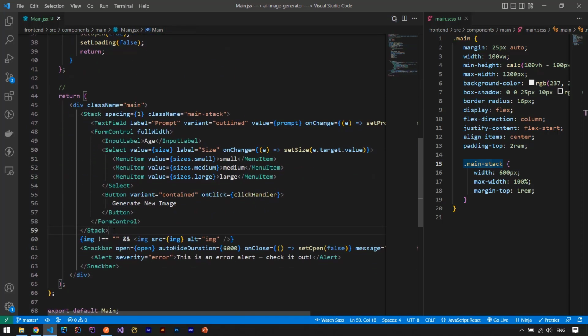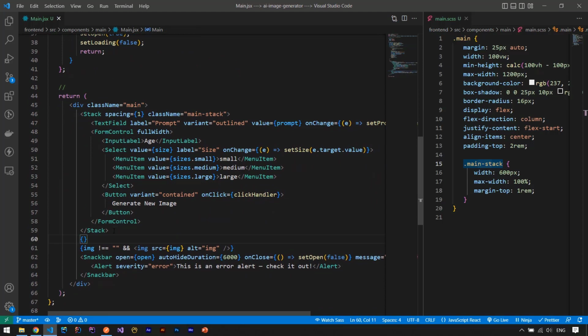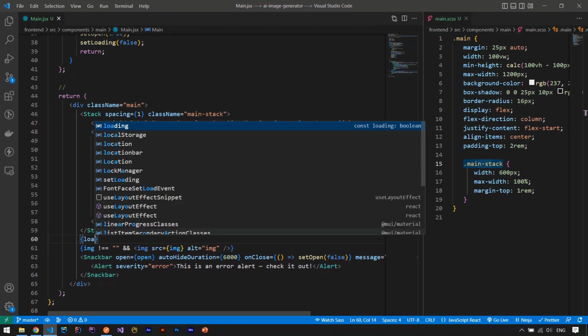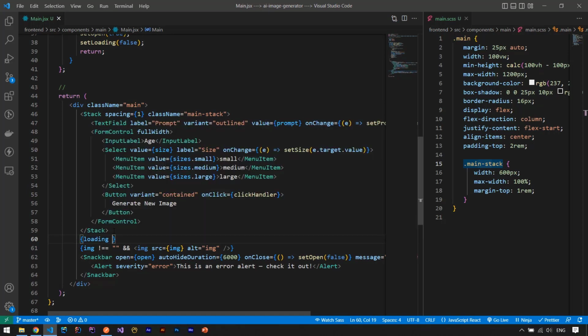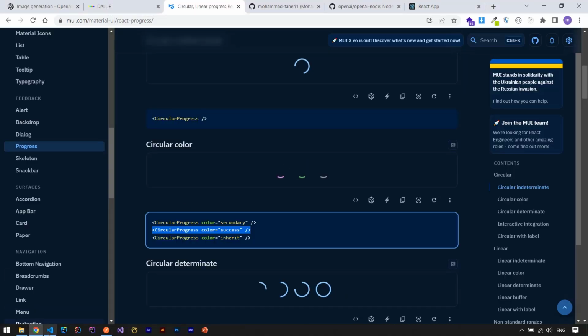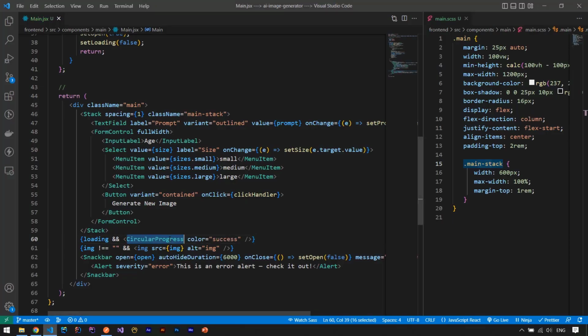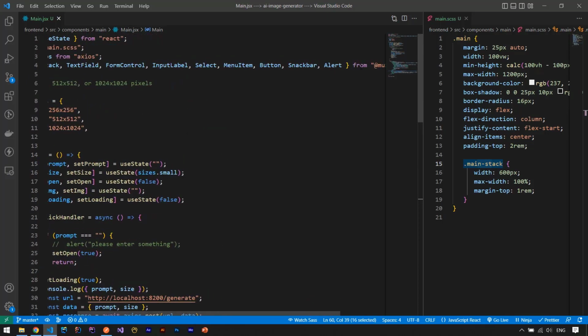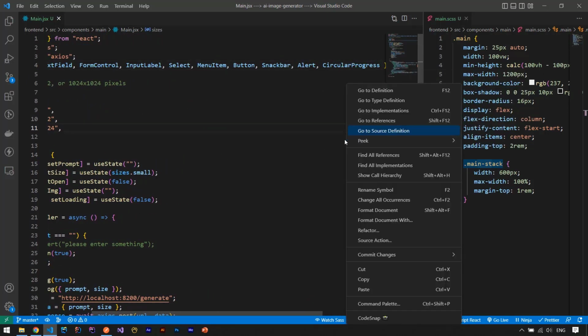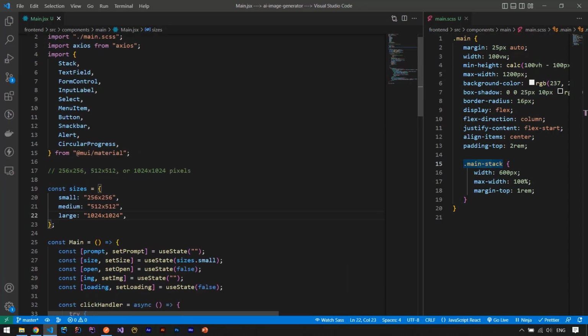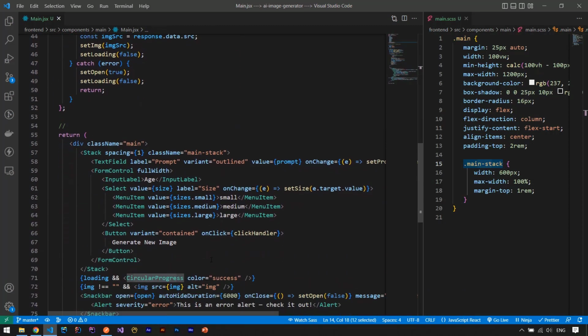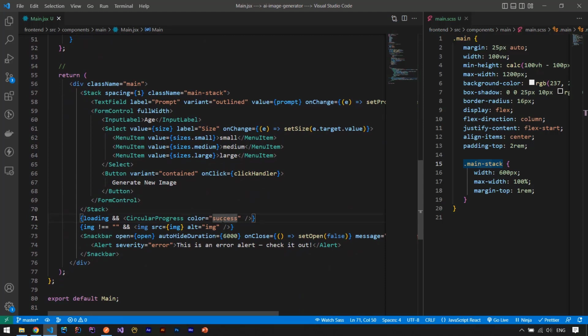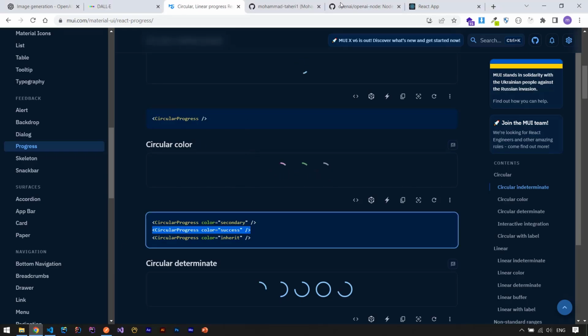Here, after this stack and before the image, we say that if loading is true, render this component, which is the circular progress. Let's import CircularProgress. Okay, and format document. Okay, we have circular progress, and your color is success. That's okay for me. Format document, and let's see the result.